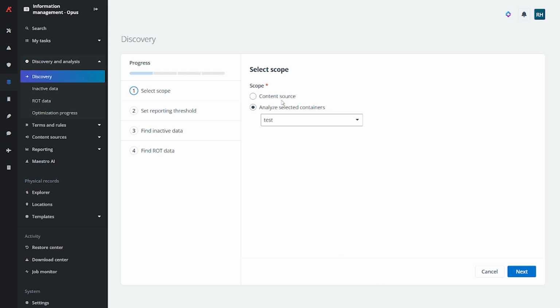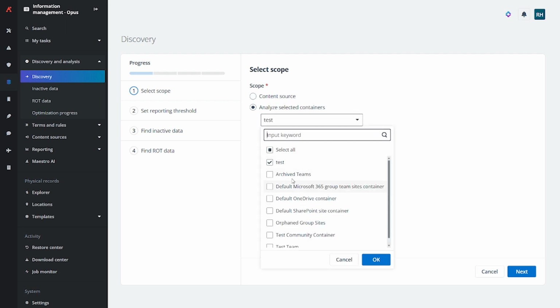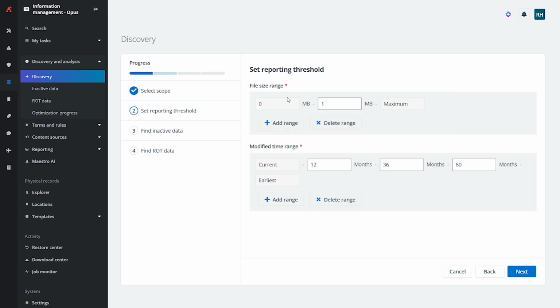First step is to select our scope. We can either do this by content source, in this case SharePoint or OneDrive, or you can select individual containers for your analysis. After that, we select our file size range from 0 to however many megabytes that we want. You can also add additional range if need be, if you wanted to have additional freedom on your selection. The same can be done for modified time range as well. If you wanted to set up additional ranges, you can.